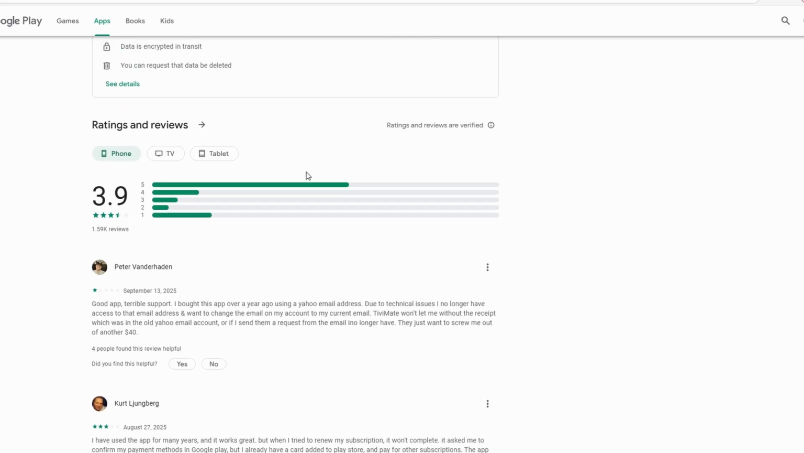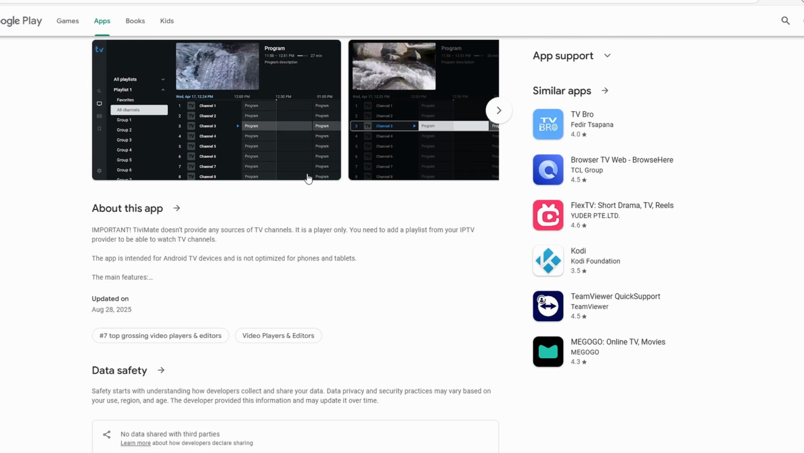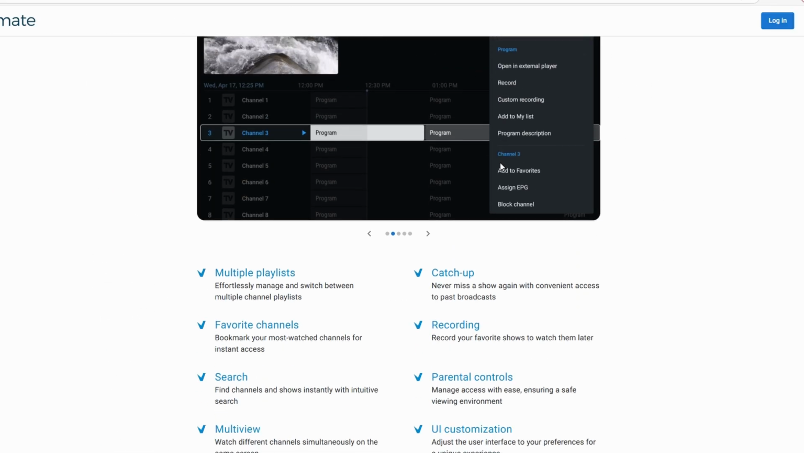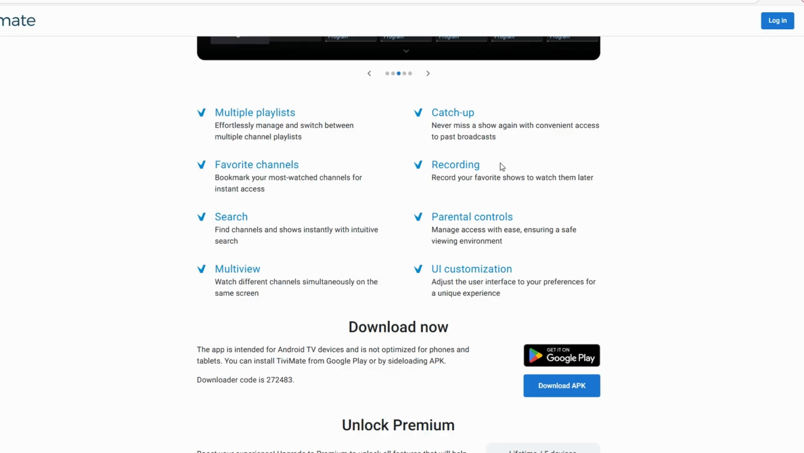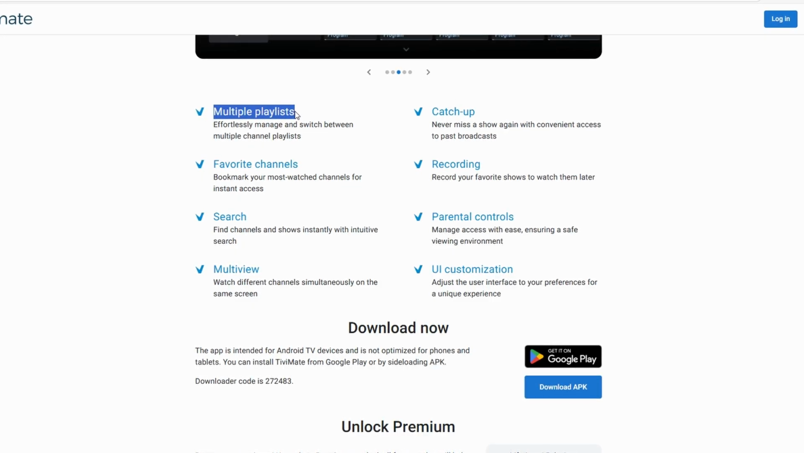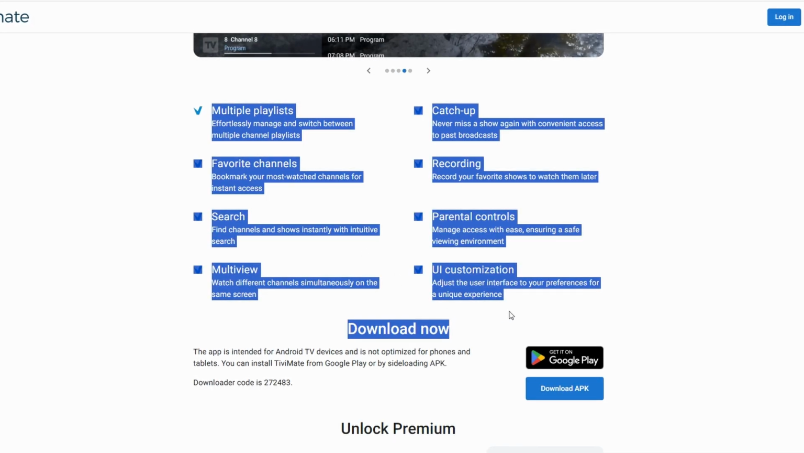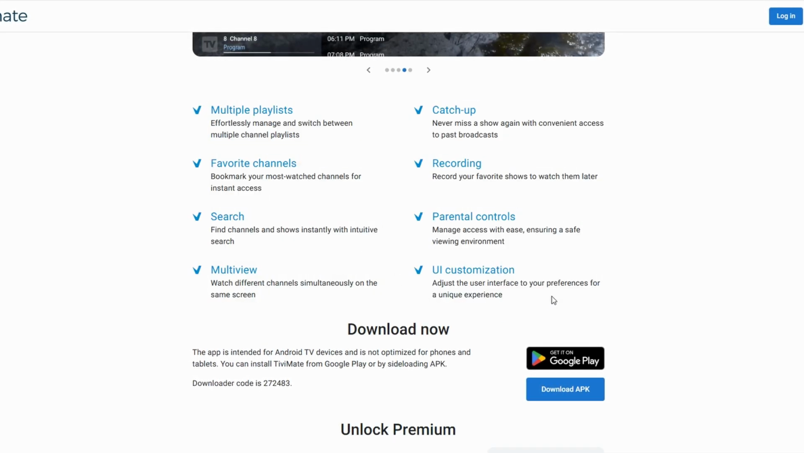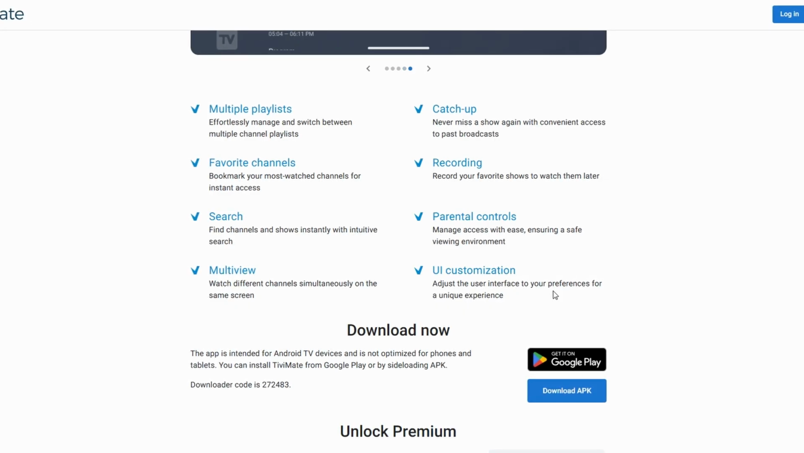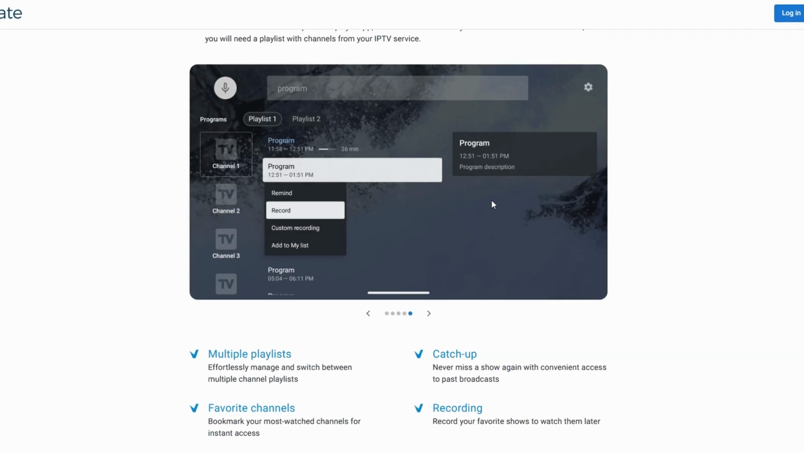It's only about $5 a year, or $20 for a lifetime license, and that unlocks a ton of features. Multiple playlists, recording, catch-up, parental controls, custom logos for your channel guide, backups, device sync, even multi-screen viewing if you want to watch more than one channel at once. It's honestly packed with options.